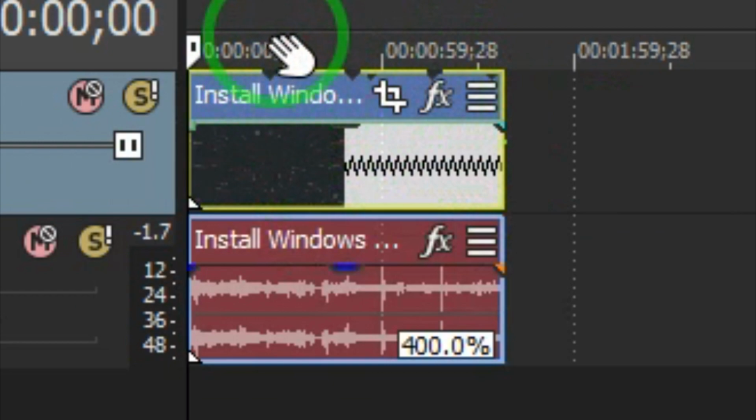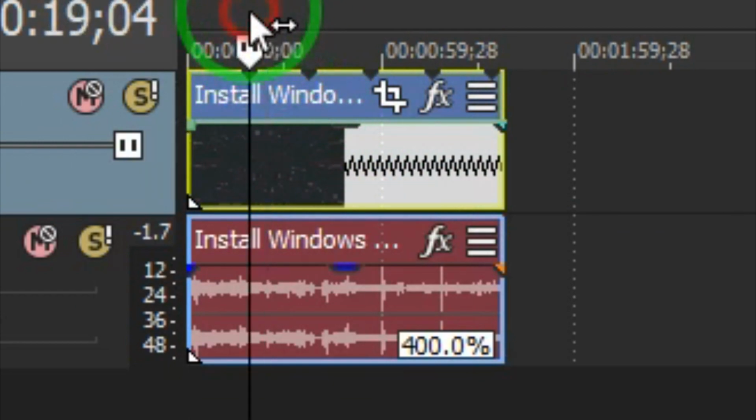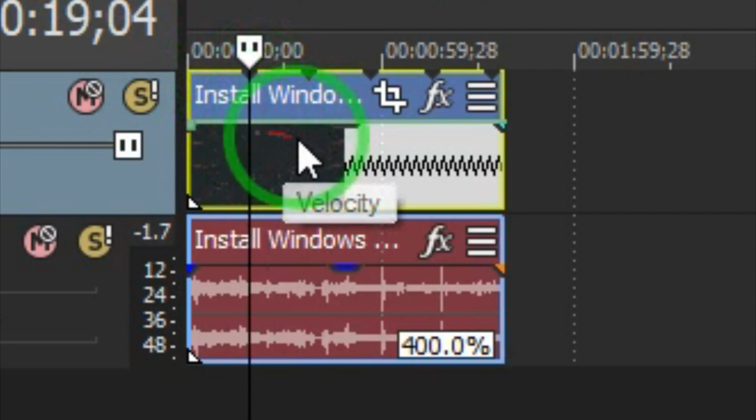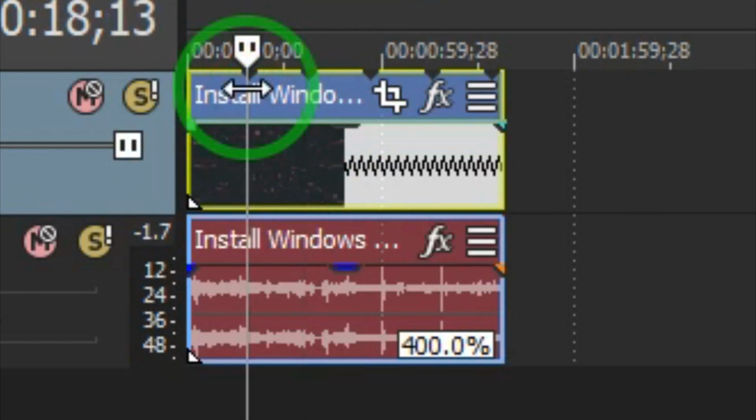And here's the line of the loop. Whenever the playback reaches here, it will loop and start the video from the beginning, and so on. For me, I just go, for example, like here, and cut the video. Alright, and remove the rest.